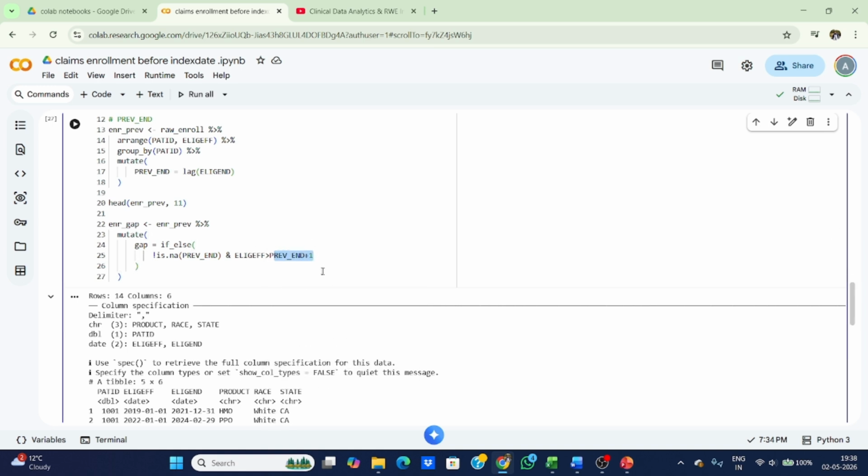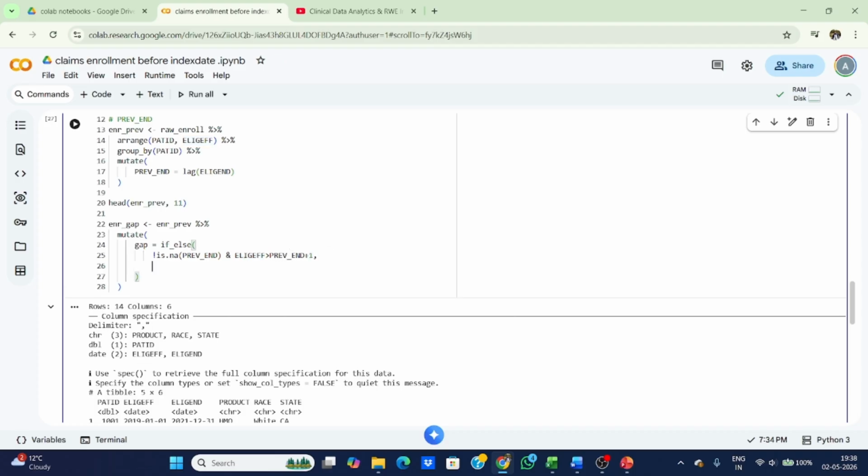But if there is more than a +1 gap between the previous end date and the start date, then of course there's a gap. In that case, give a comma. I will give 1 if the condition is true, else 0.